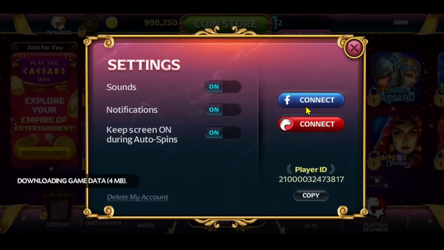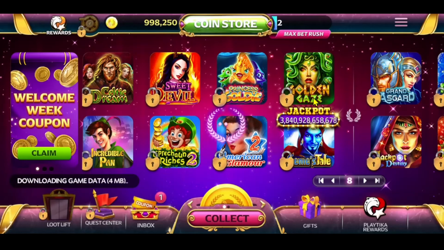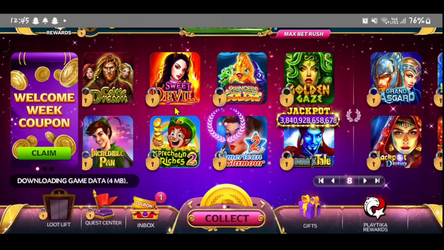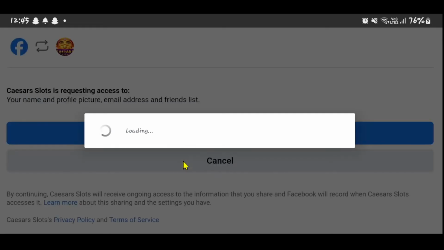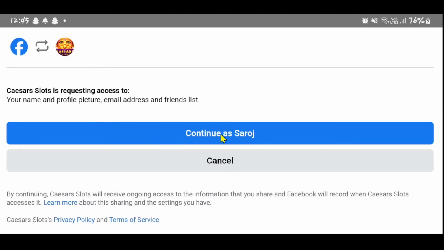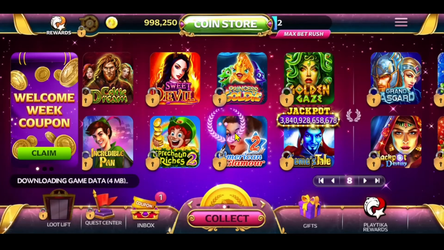From the settings page, you can also tap on Connect with Facebook, and this will ask you to log into your Facebook app if you haven't done so already. Just use your Facebook credentials and you will be logged into your Facebook account, and after logging in, you will be asked to allow access. Click on the Continue As button and proceed with allowing access to the application.